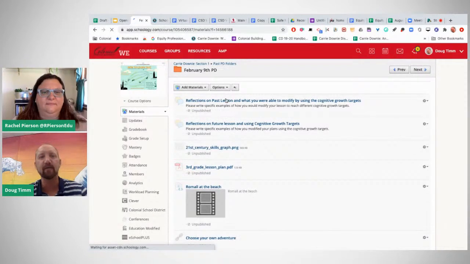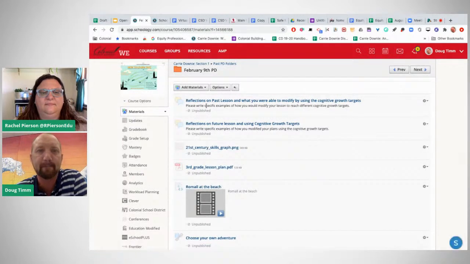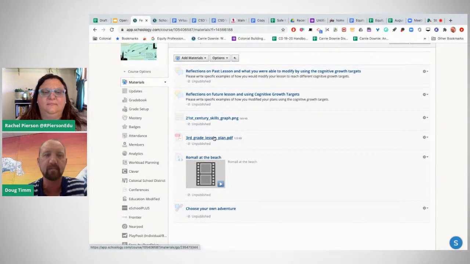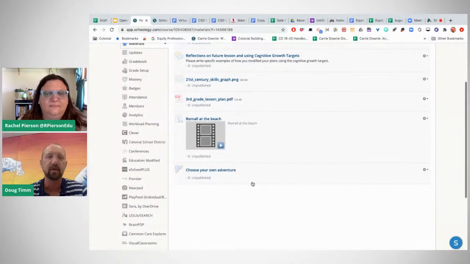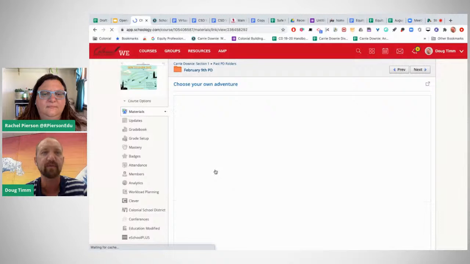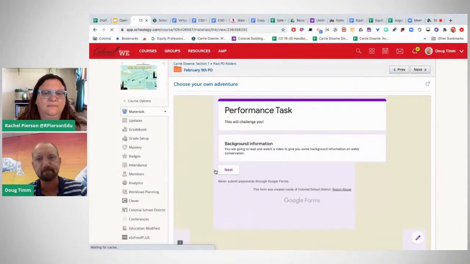But I do remember this one. We had two different reflection posts I wanted them to reflect on to start with. We looked at a graph, and then we had an example of what a lesson plan would look like, a little video to go through, and then we did a choose your own adventure. I guess I didn't embed it, but the choose your own adventure performance task was a Google form.